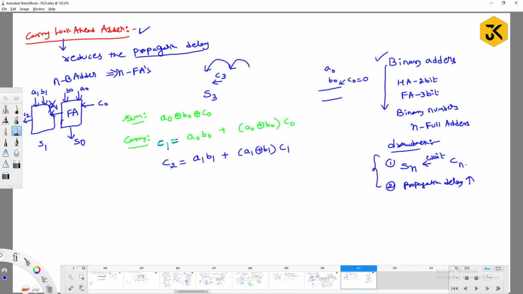Right? Now try to think, for C1 there is no problem, but to generate C2, it has to wait for C1 first. So that's the reason your earlier binary adder is going to take more time. So for this, what can we do now?